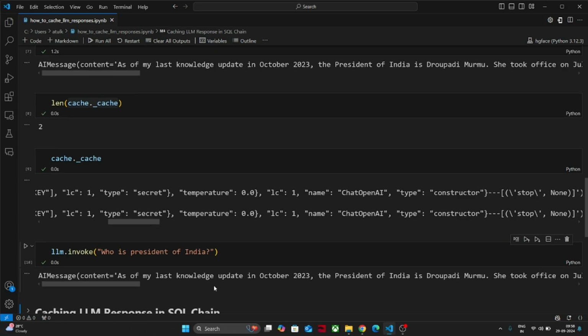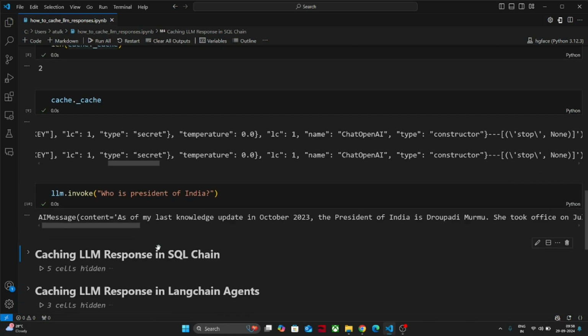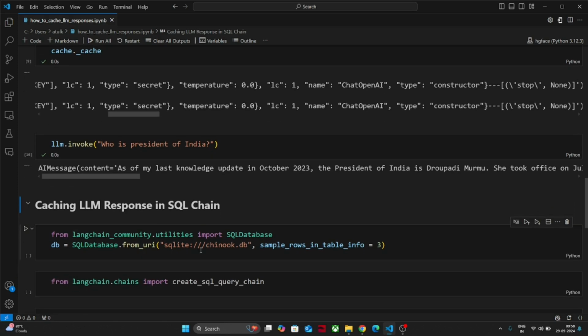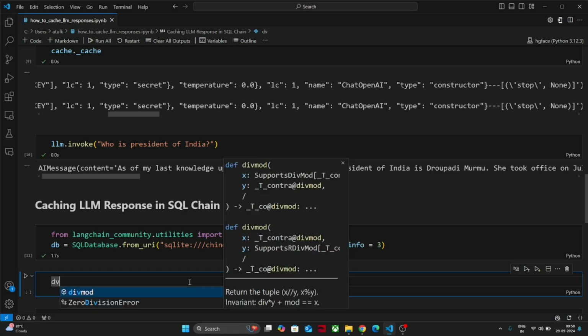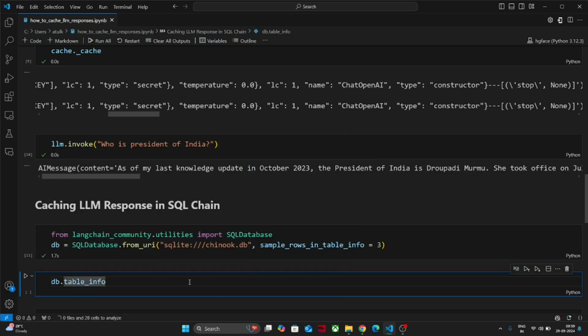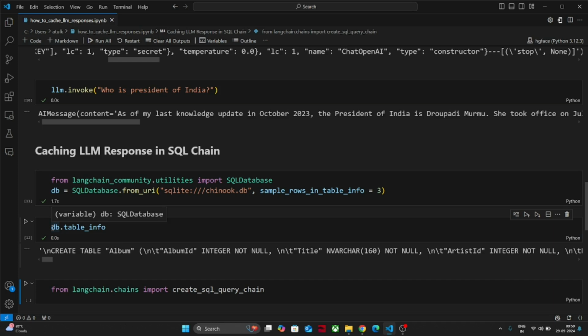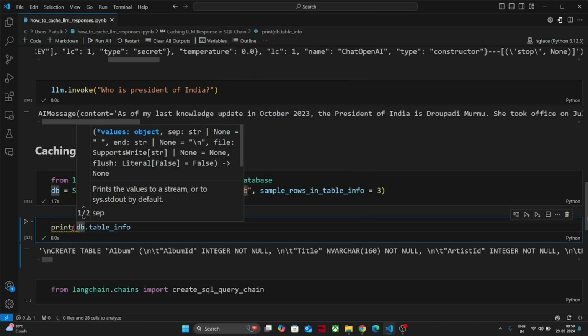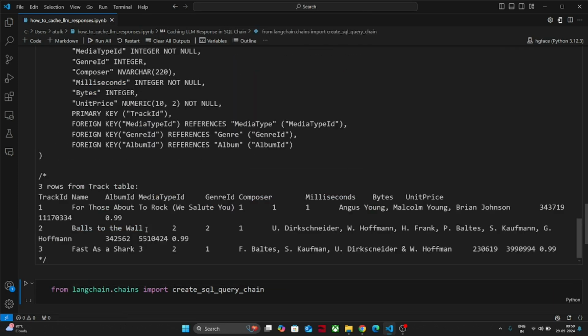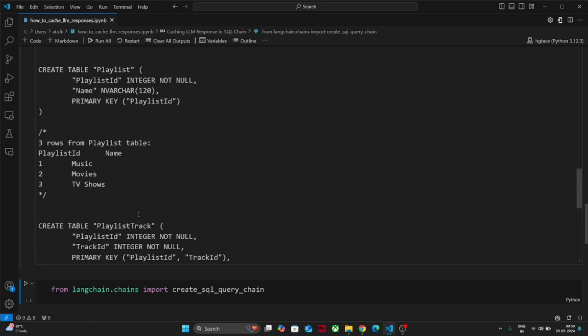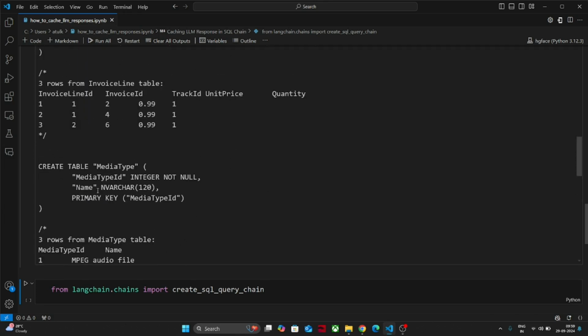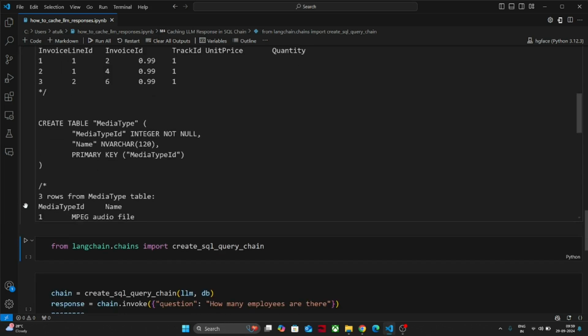Next, we will see whether this caching also works with SQL chains and agents or not. We will first create a simple SQL chain. Here you can see I have imported a particular database, which is the Chinook database. So let's run this cell and we can also print what this database contains. We can do db.table_info and it will showcase all the tables and their schema in this database. You can see these are the tables, track, playlist track, and all the other tables over here. So this is the database that I have imported.